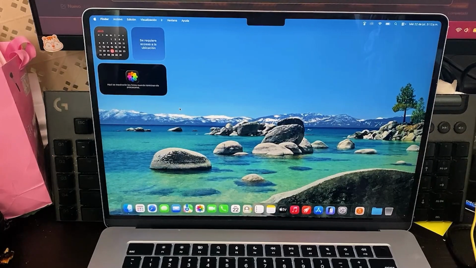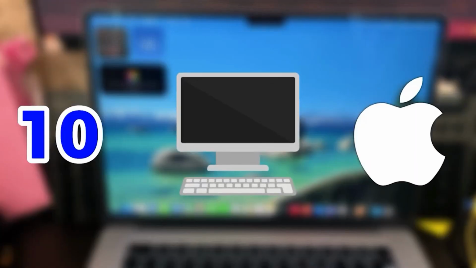Hi! Today, I'm going to show you 10 weird but useful features for your macOS.